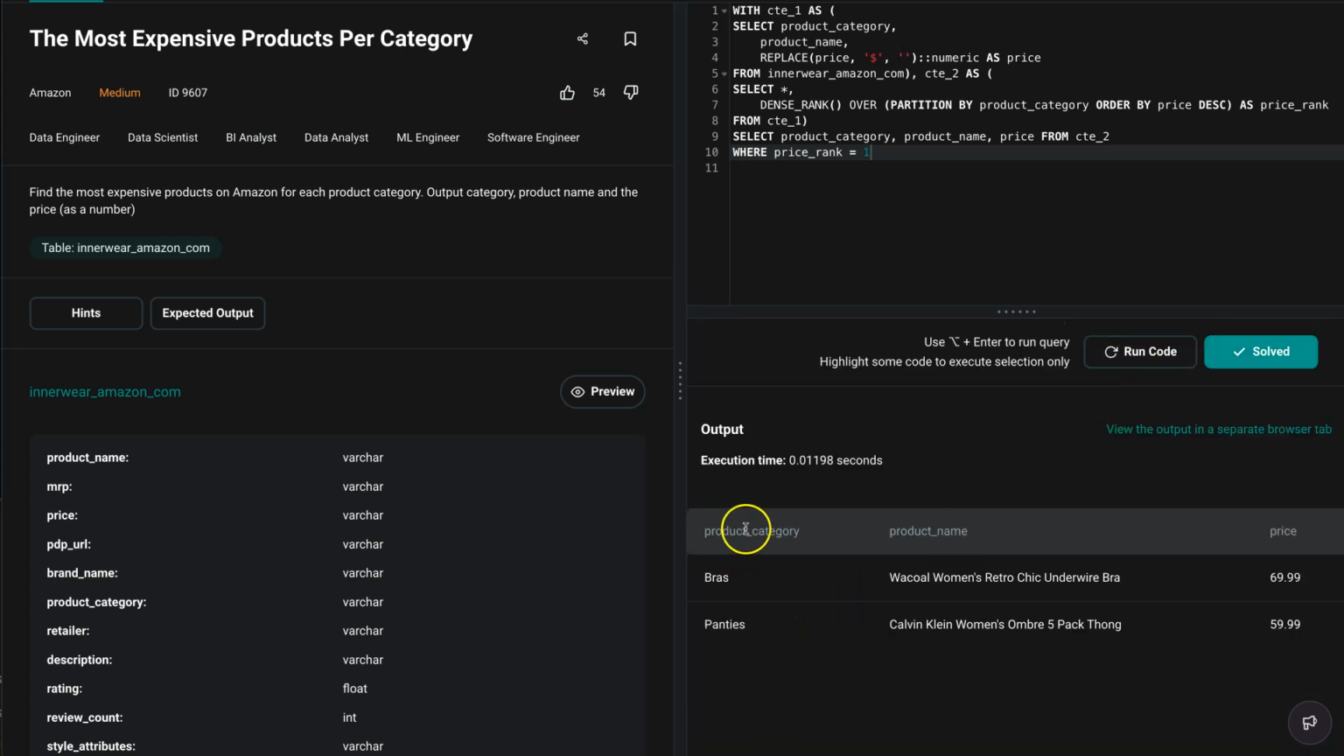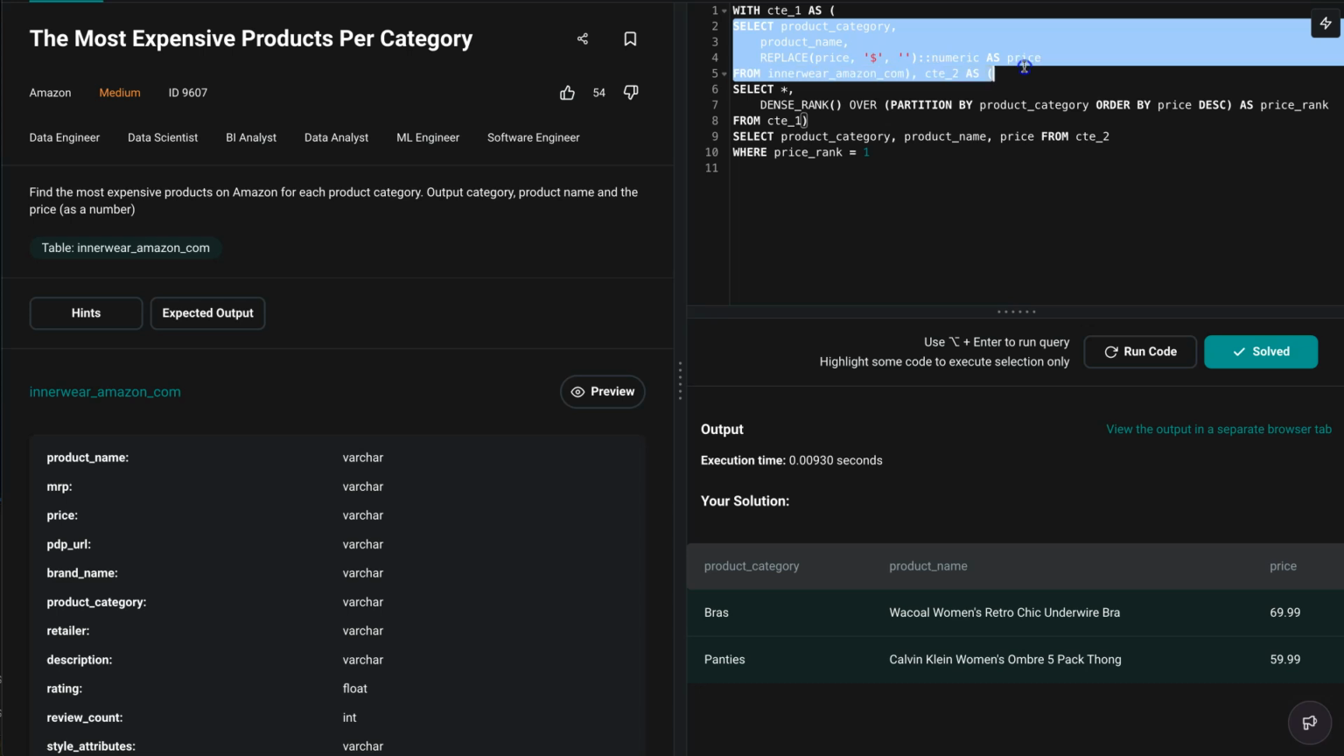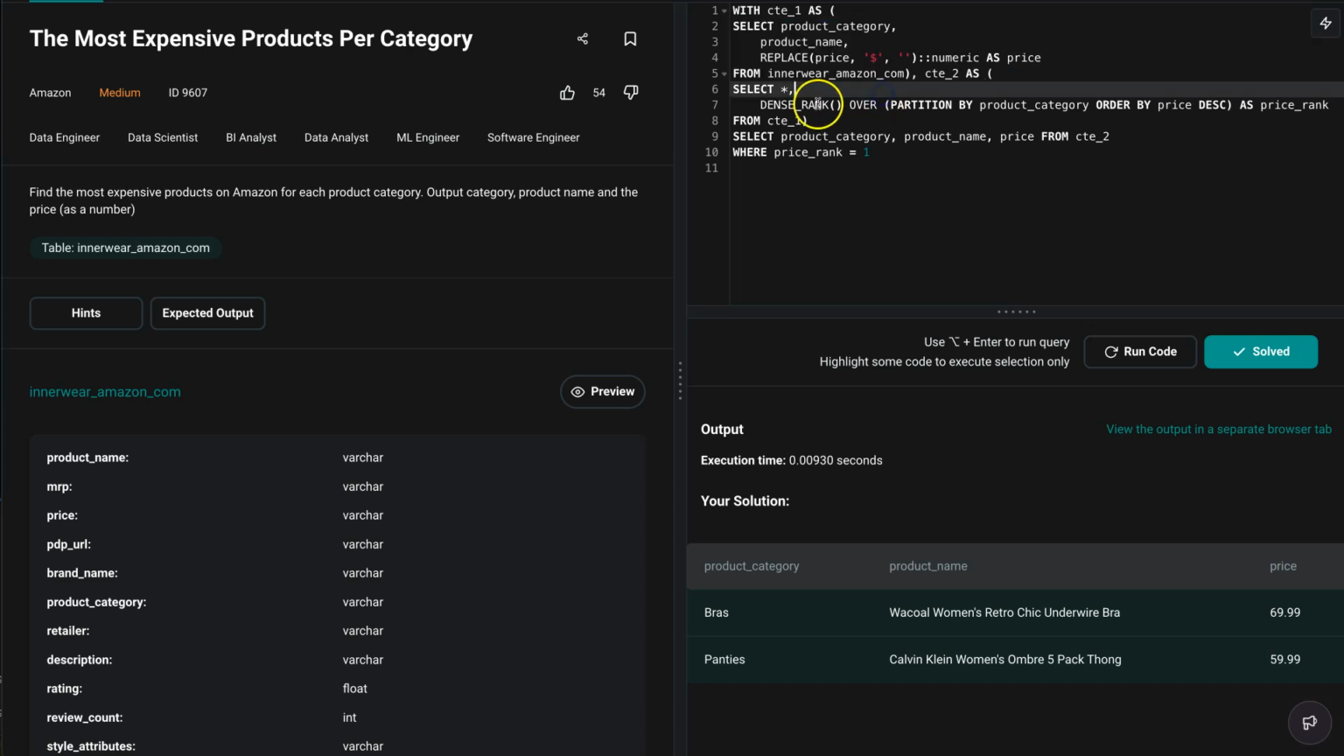And there you have it. Your product category, product name, and price. Let's see if this is the answer. And that's the answer. So what I did, I just made a CTE. I did some data cleanup for that specific column. Then I did a second CTE. I added a ranking column. So that's all the second CTE is doing. And then the third one was just a query that selected rank 1, which means the most expensive product in that category. And that's it.